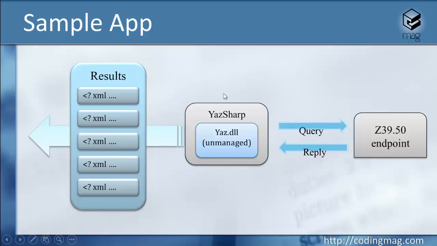By consuming this, we will be querying the Z39.50 endpoint and getting the reply, and then transforming it to an object. In that object, each result will exist as an XML string. So what I will do is transform each XML result and combine them into a single XML string, or you can do the same thing by transforming them to a single HTML and then displaying it to the user.